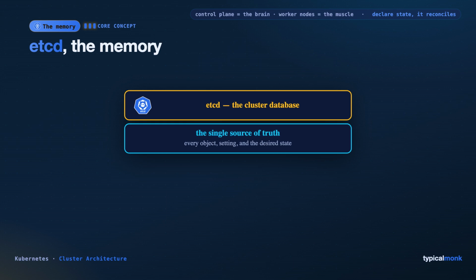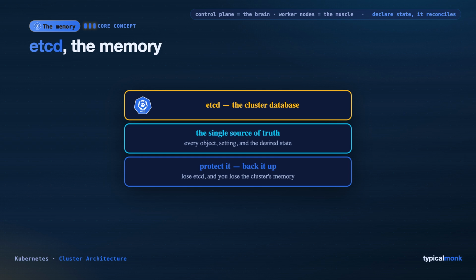When you ask for something to run, that request is ultimately recorded here. When a component needs to know the truth about the cluster, it reads from here through the API server. It is the cluster's persistent memory. And this is why etcd is treated with such care. If you lose etcd, you lose the cluster's entire memory of what it was doing and what it should be doing. Backing it up is one of the most important jobs a cluster administrator has. So the takeaway: etcd is the cluster's database, the single source of truth that stores the entire desired state, which is exactly why protecting it matters so much.